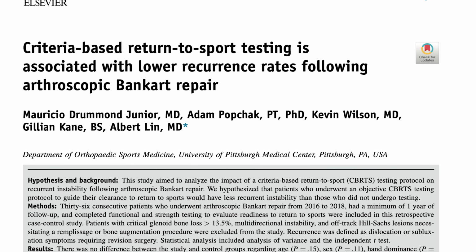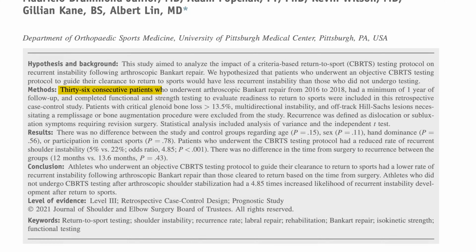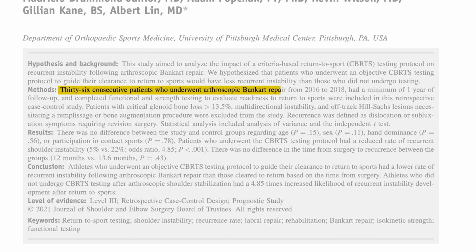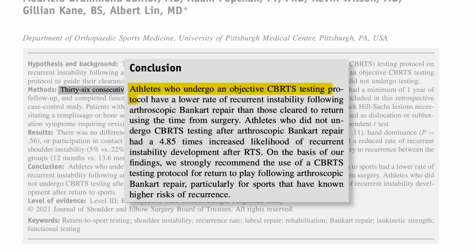For example, in a 2021 study, researchers found that in a small cohort of 36 athletes who underwent Bankart repair, those who passed a criteria-based return to sport testing protocol had a lower rate of recurrent instability than those cleared to return based on time.